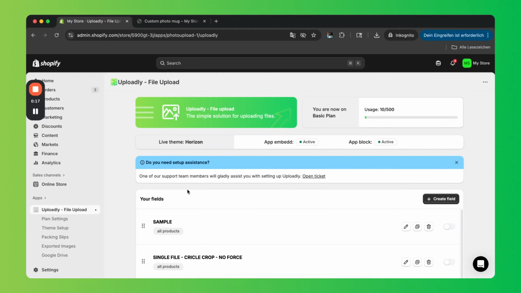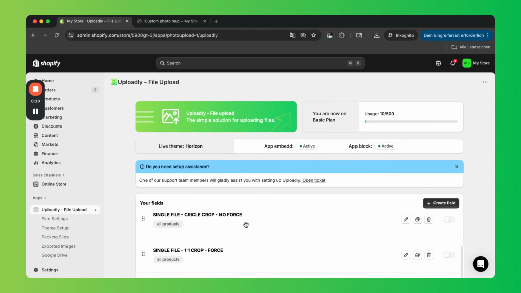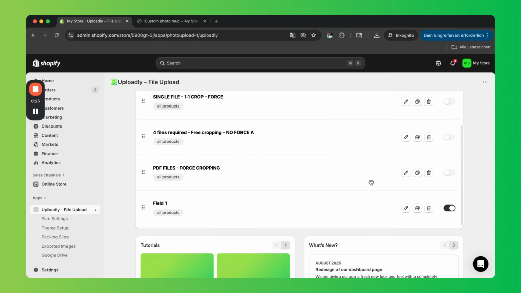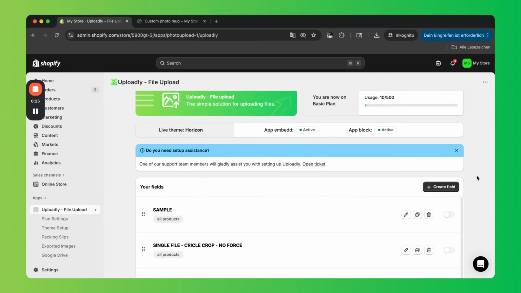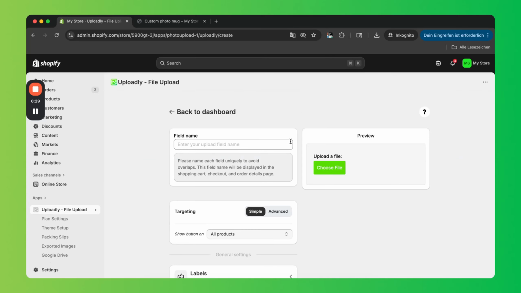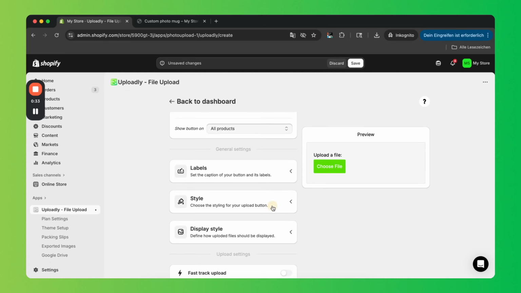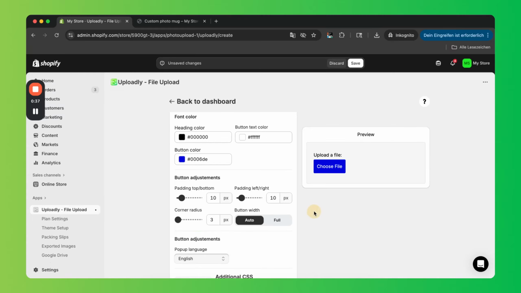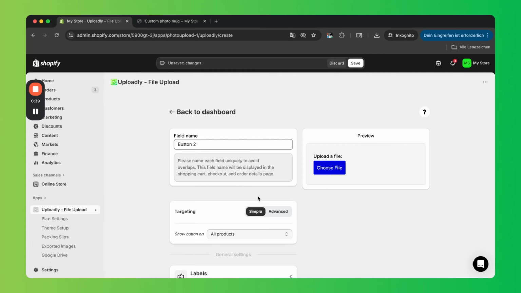I have already opened it up. And now we can scroll down to our desired button, or we will create a new one. In my case, let's create a new field as well. I will click create field. We will call it button 2. I will also change the color to blue, that's easier to recognize the button later on. And now we will just take a look at the targeting section here.